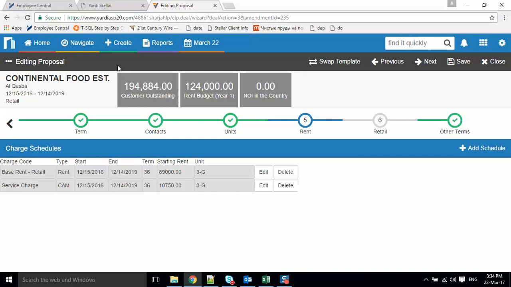Yeah. We also know that the customer owes us almost 200,000 dirhams. Do we want to actually renew with them? You know, they owe us a lot of money. They owe you 200,000. Yeah. Okay, and net operating income in the country, if you specify it, it will show here as well. Yeah, this is the description of the lead.